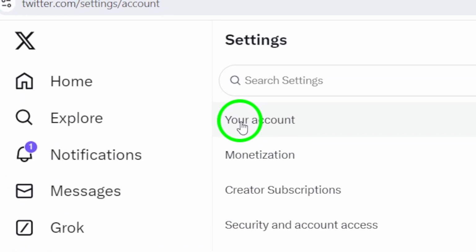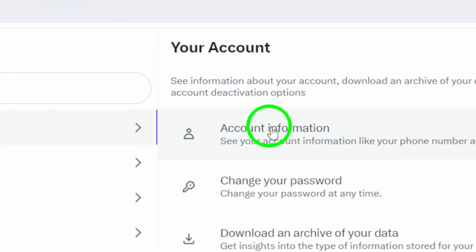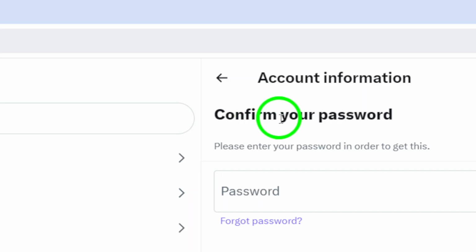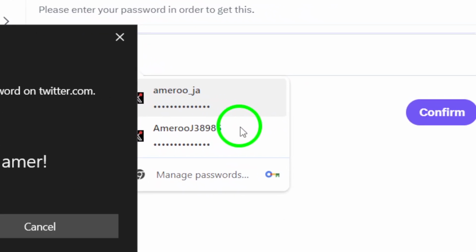Once you're in the settings, click on the Your Account tab. From there, choose Account Information. This is where all your basic account details are located. Now look for the Phone option in the drop-down menu. Click on that to start the process of adding your phone number.